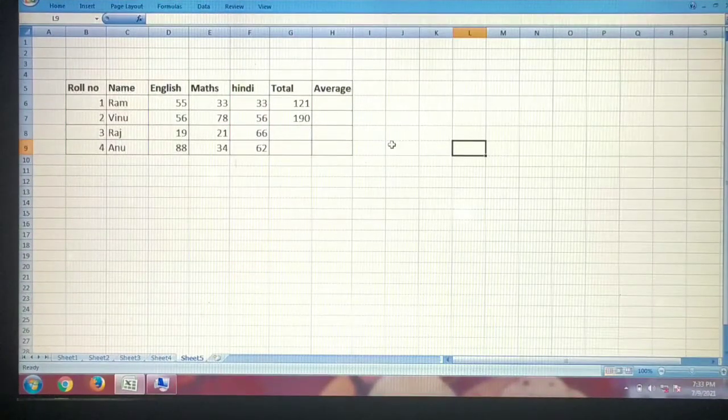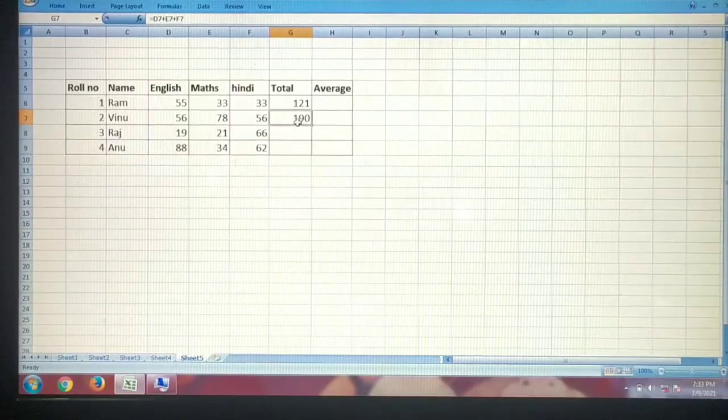Now let's discuss how to copy these formulas. Excel allows us to copy the formula also, so we don't have to insert the formulas for each student separately. Instead, we can copy the formula for each student, so it will be easy for calculating the values. So I will show you. Here we have found the total of 2 students and 2 more remain. Instead of doing the calculations again and again, we can copy the formula from these cells and paste it here. I will show you how.